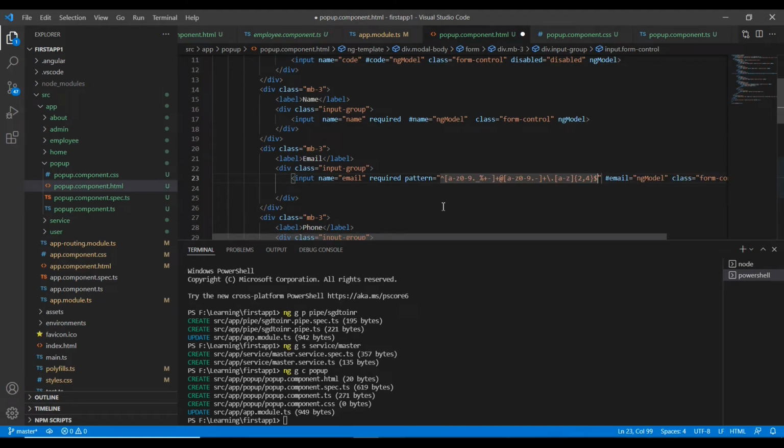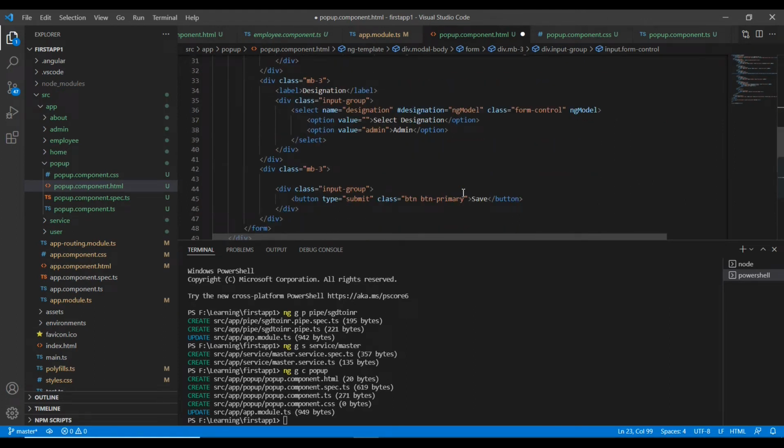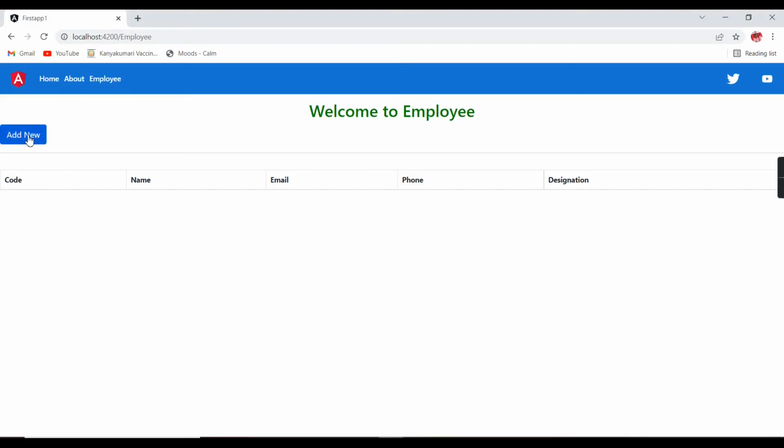Currently I'm doing this for the email validation. You can do the same thing for phone validation and password. Based on the requirement, you have to add it. And other fields are fine. I'm not going to include any validation at all. So let me save it and verify once again.